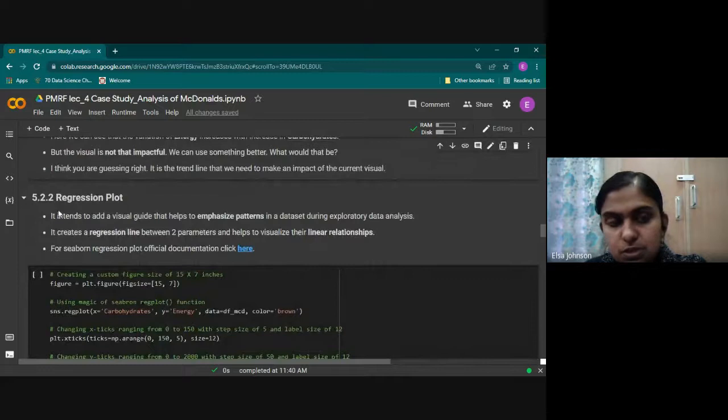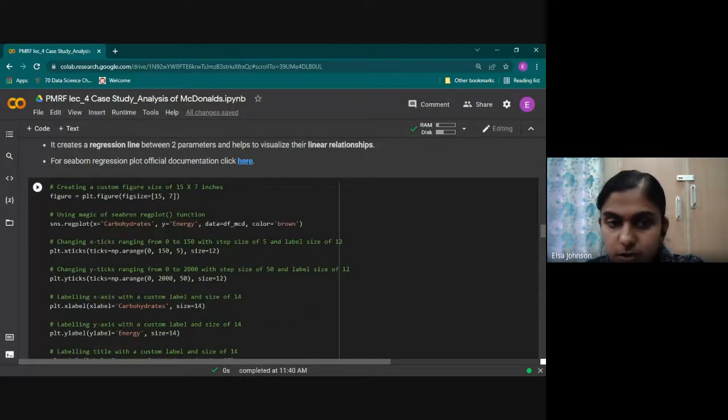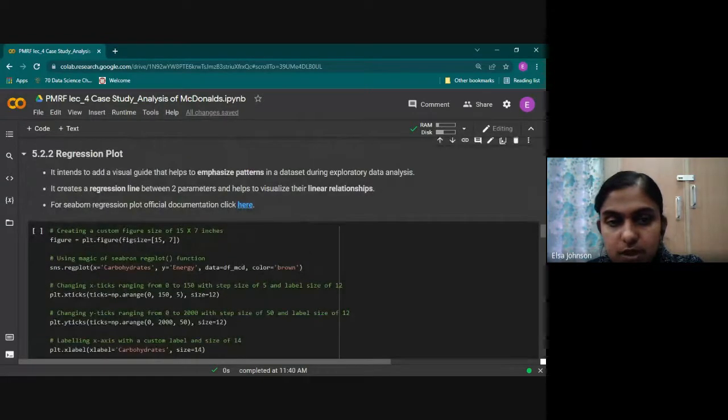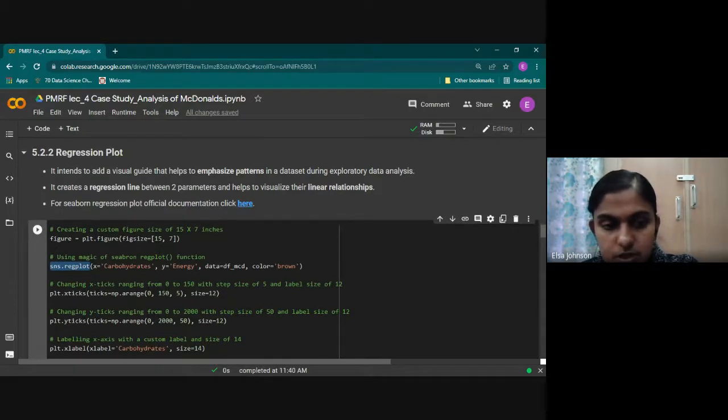If you need to see impact with your plot, you can use a regression plot. A regression plot will plot a similar graph, but you'll get a visual guide that helps to emphasize the patterns in the dataset, and it's usually used to help visualize linear relationships. It creates a regression line between two parameters. This is a seaborn plot, so sns.regplot. The values are between carbohydrates as well as energy.